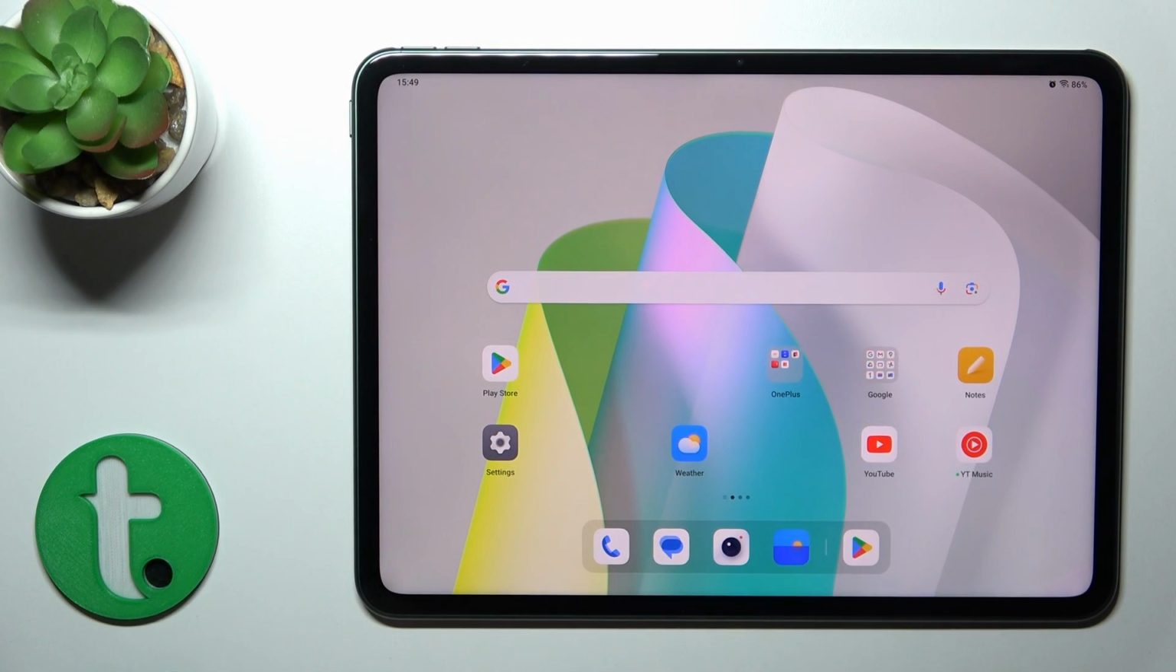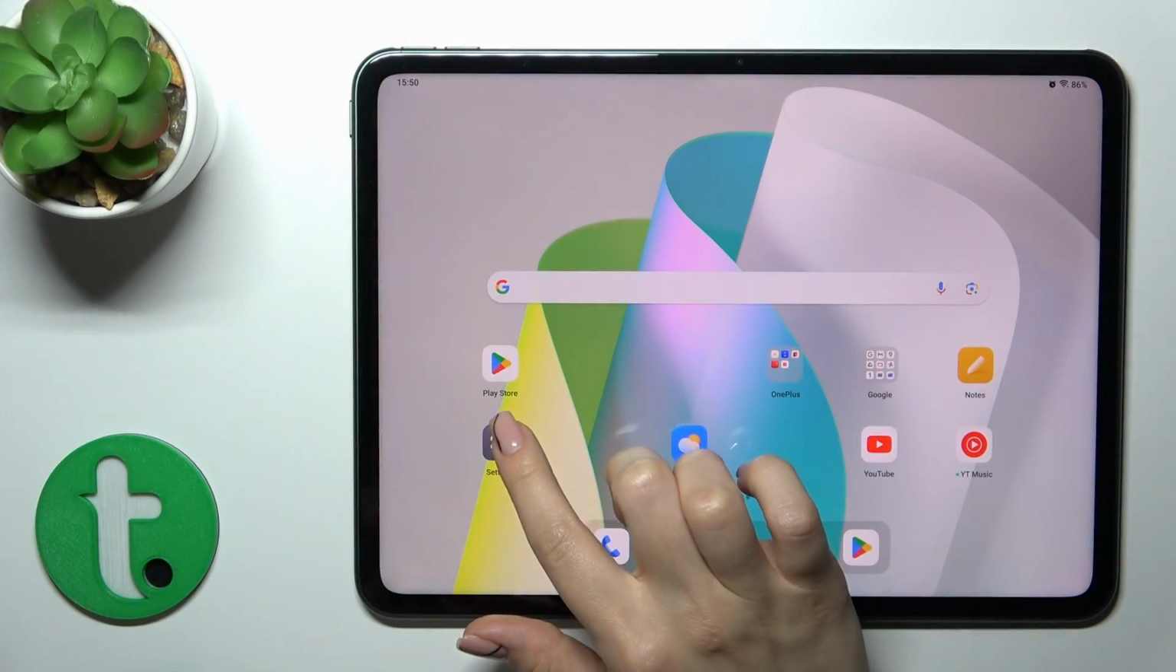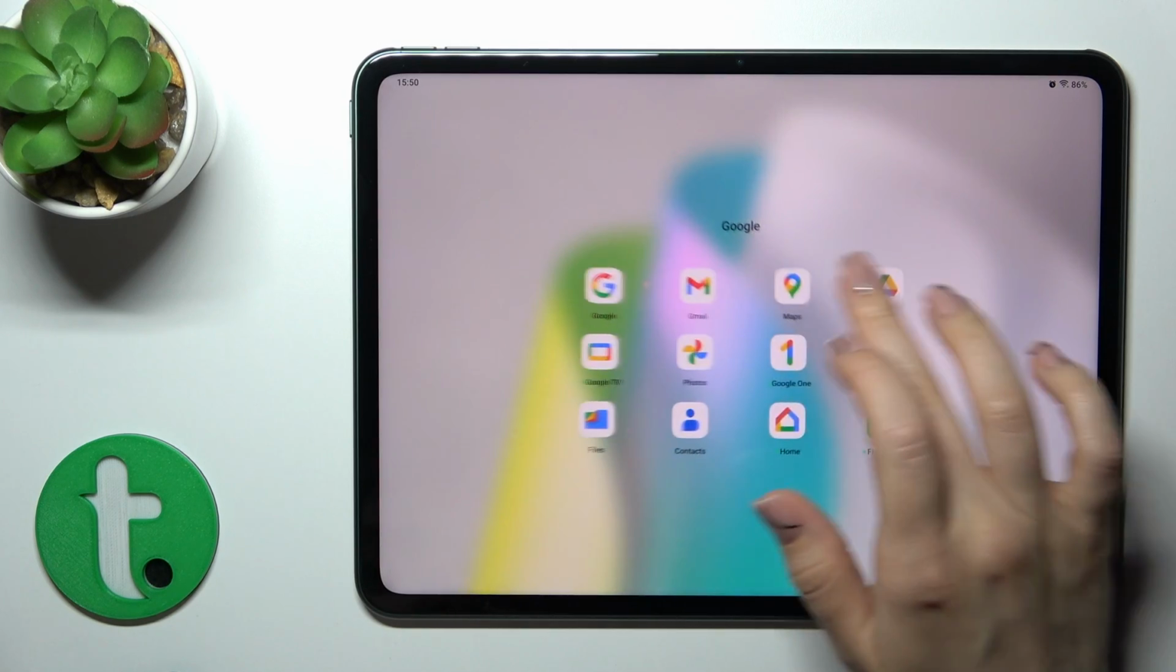Hi, this is your 43 OnePlus Pad and I'll show you how to log out from Gmail account on this device. So first we should open the Gmail application.